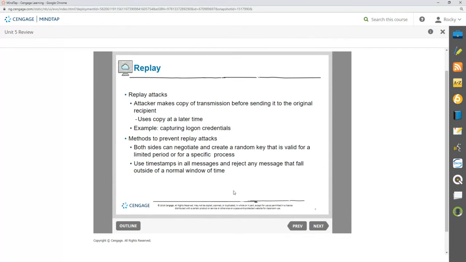Some methods to prevent these. Both sides can negotiate and create random keys. A random key that can be valid for a limited period or a specific purpose, or use time steps in all messages, and reject any message that falls outside a normal window of time.